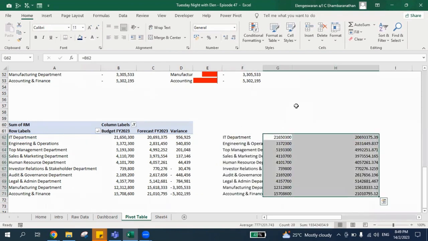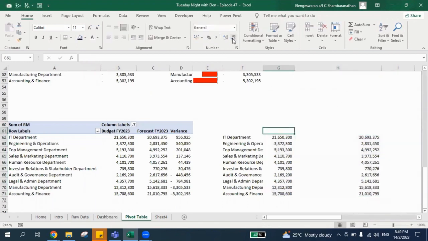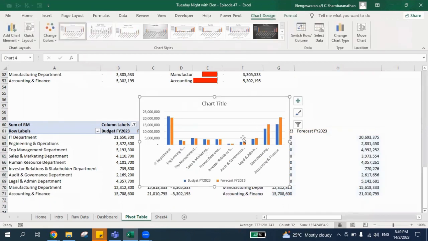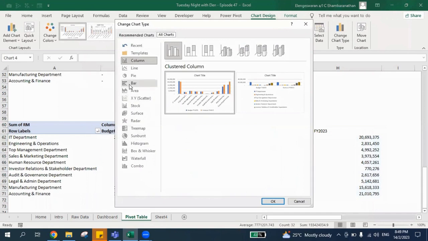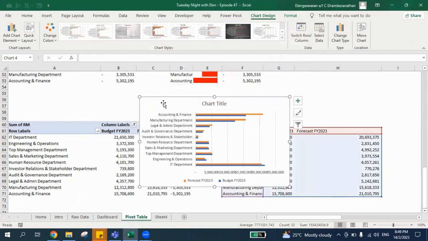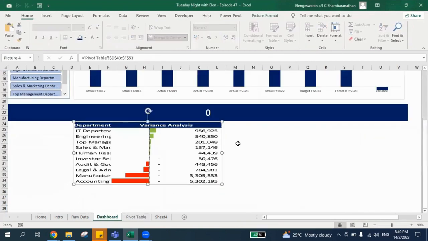I'll change this to accounting format. This will be your budget and this will be your forecast. If the forecast is greater than the budget, it's a negative. If the budget is greater than the forecast, it's a positive. All right, I'm going to press Alt F1. Now you have this kind of chart. I want to change it to a bar chart, something like this. I'll Control X and put it over here.